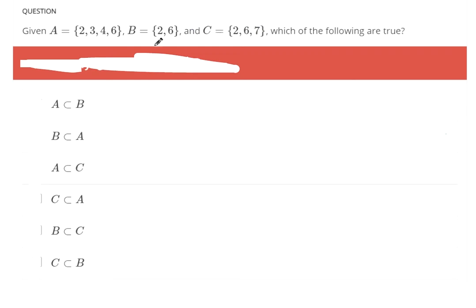Okay, so set A has 2, 3, 4, and 6 as elements. B has 2 and 6. C has 2, 6, and 7. So is A a subset of B? Definitely not, right? This set has to be bigger or equal to this set for it to be a subset. That means all of A is contained within B, and that's not true.